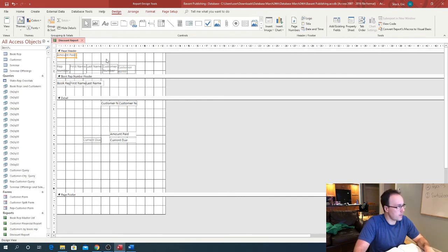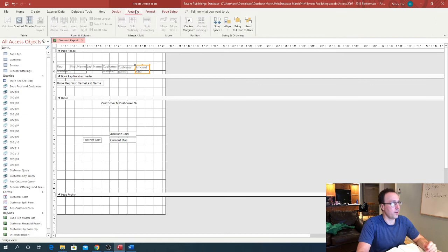Okay, amount paid. Now, of course, once I get these sort of laid out roughly, I'd want to go ahead and then use the alignment tools. So in the Arrange tab, I'd want to select a bunch of them, and then I can perform alignments on them to make it, you know, look a bit more reasonable.